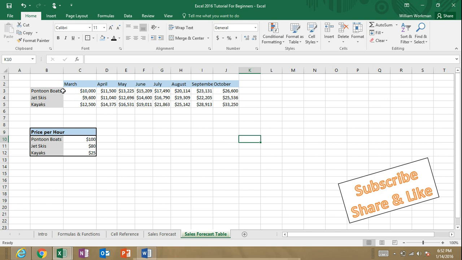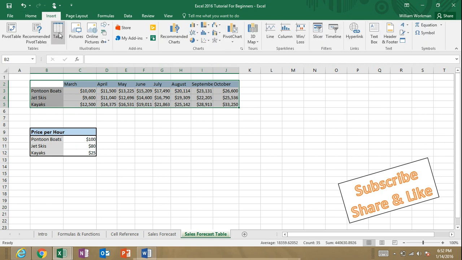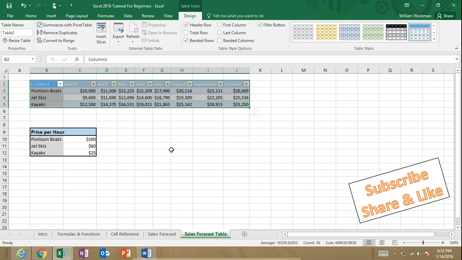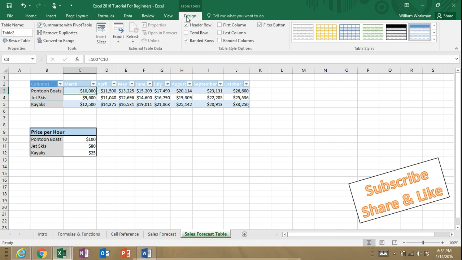Okay, so now let's make this a table, finally. Insert, table. My table does have headers. Now look, I have a table. I can select this table, click on Design. I can have banded rows, uncheck it. Banded columns, or uncheck it. I can remove banded rows, check banded columns. There's all sorts of formatting options you can do.